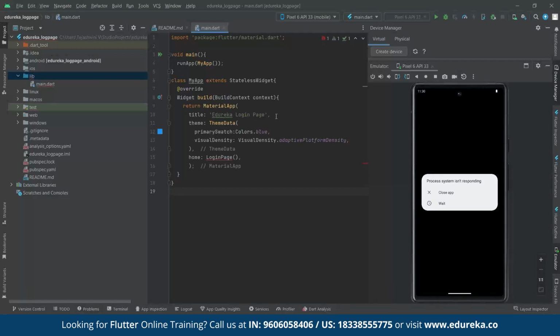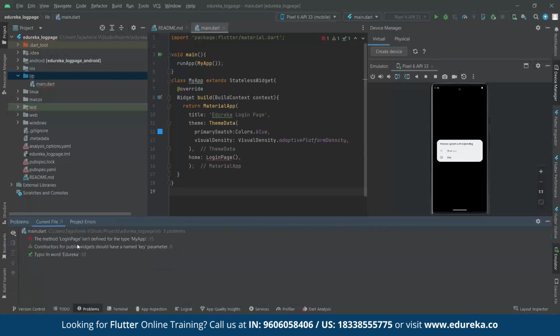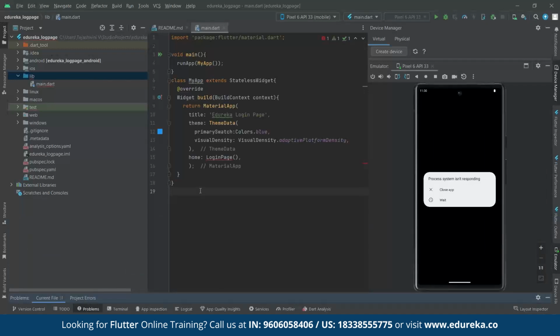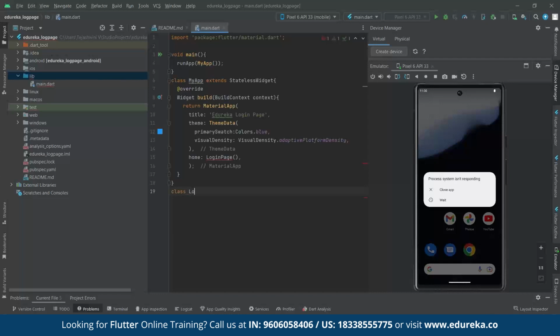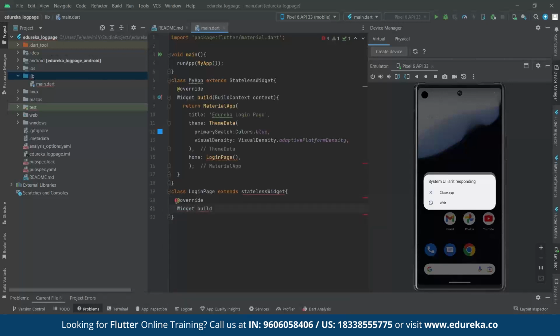Now we have an error, right? If you take a look at that error, it says the method LoginPage isn't defined for the type MyApp. So let me create a class for that. Here, class LoginPage, and that extends StatelessWidget again. Let me create a widget now. Now let me return the Scaffold.